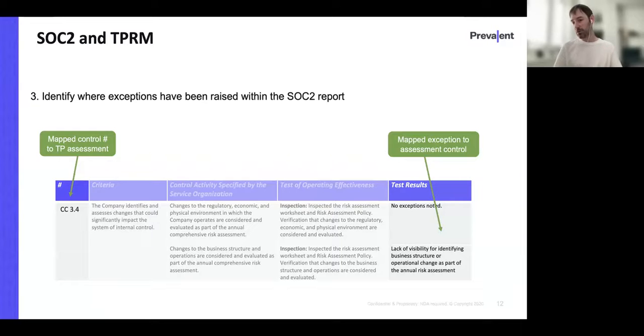So we can see that the auditor has given details of a control, or a lack of control, so lack of visibility for identifying structural or operational change as part of an annual risk exercise. I mentioned earlier that there is a manager or management response as well, and there's dialogue between the auditors and management. It's through these areas of the report where we can start to see actions being taken or actions being proposed.